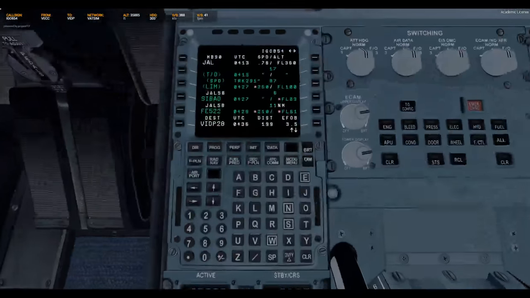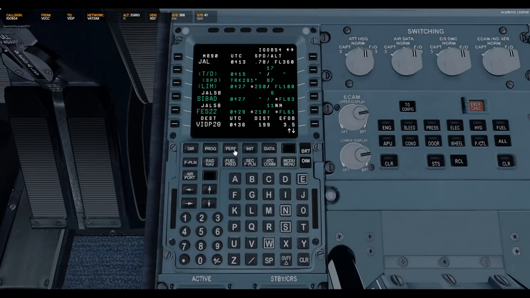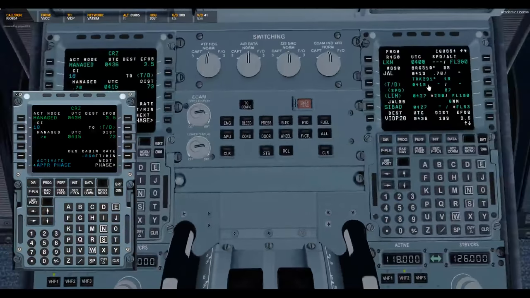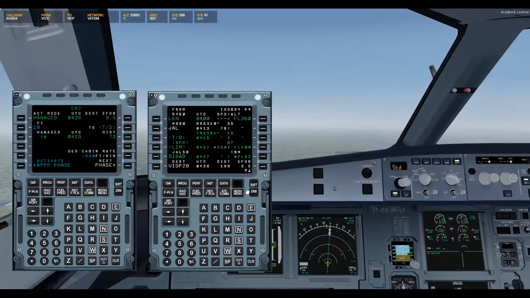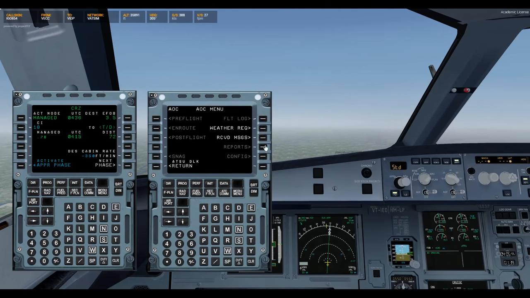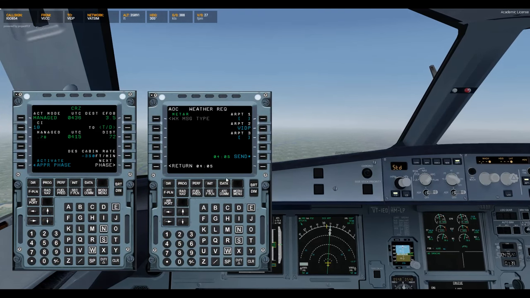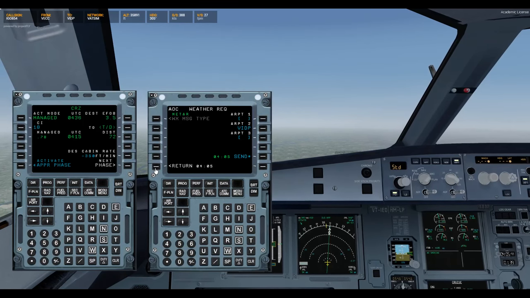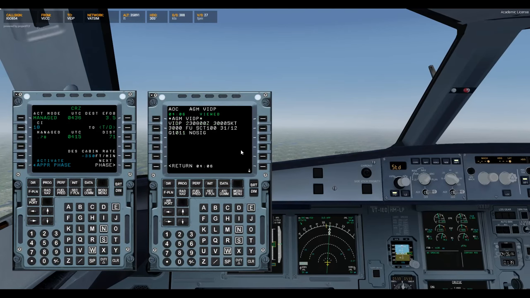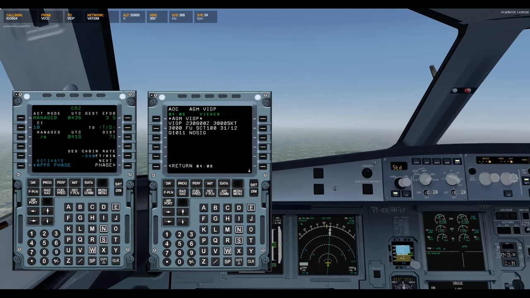So a little bit of concentration. Let me check the weather once. What is the weather right now at Delhi? Let me check the weather. Okay, so the weather is 10.